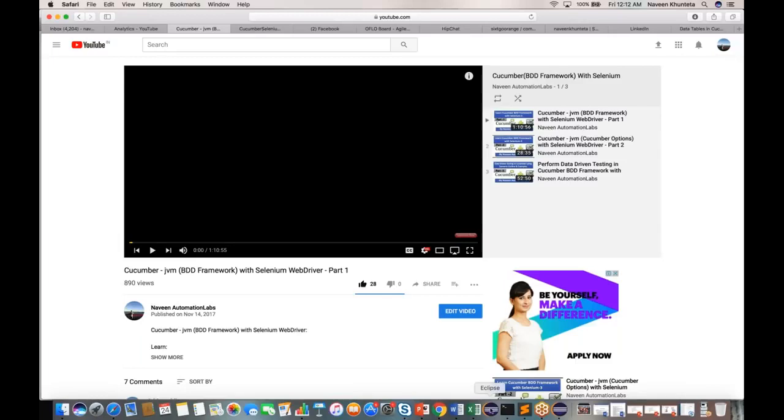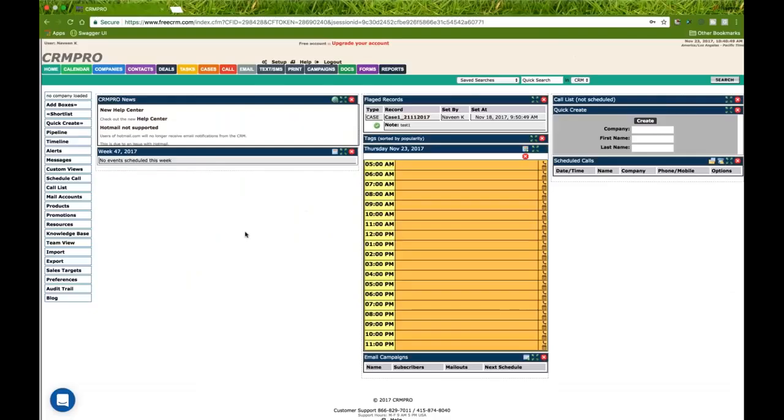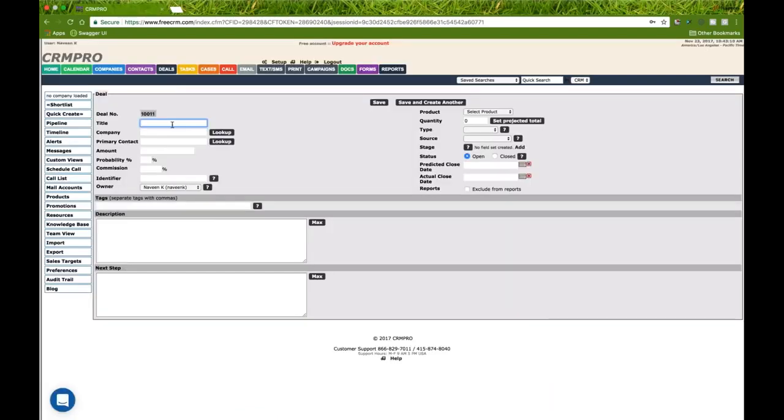To do this, we don't need to use any keyword or any regular expression. The concept here is very simple. Let me start. In the freecrm.com application we will log in, then go to deals and click on the new deal link, fill in some deal information, and click on the save button. We will pass this data with the help of a data table in Cucumber.